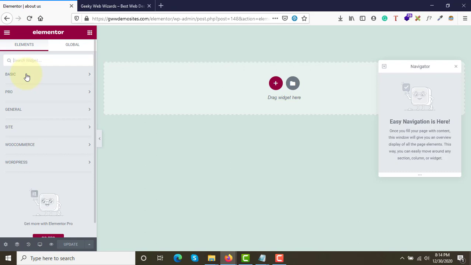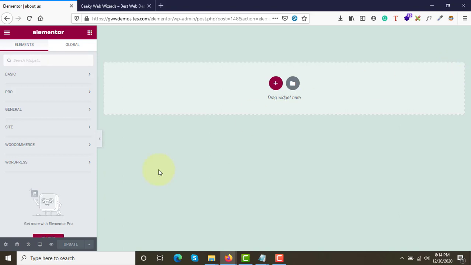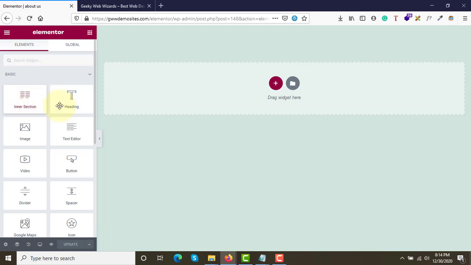So let's get started without any delay, right? We'll create a simple page here by using these options, by using basic elements. By using these elements, we'll create a page, and you will understand almost everything regarding the editor as well along the way.